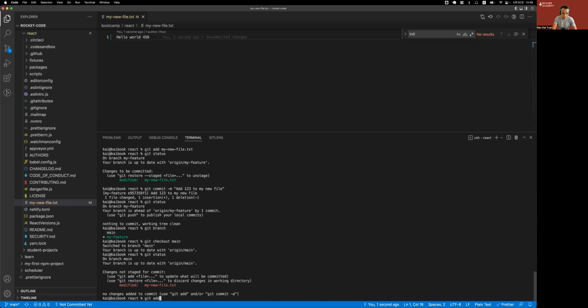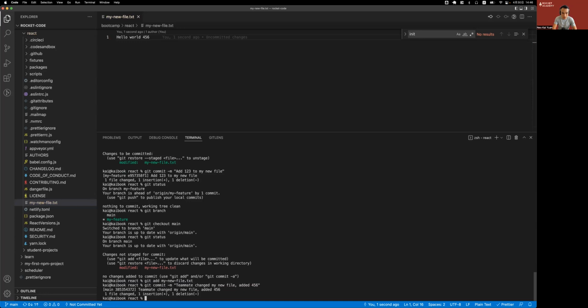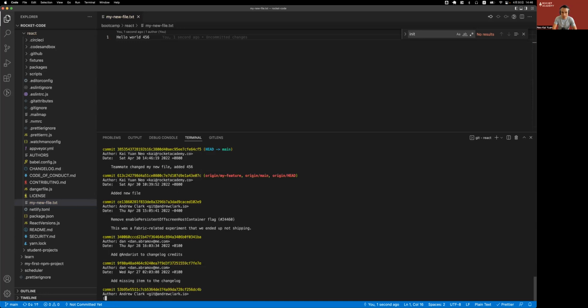So I want to git add my new file and git commit, teammate changed my new file, added 456. Okay, so you can assume 456 is some other code that they wrote that edited this line, the same line that I edited in my feature branch. Okay, so I'm going to commit this. If I do git log now on the main branch, I will see that only the main branch has this change. And I don't see the 1, 2, 3 change on the main branch because it hasn't been merged yet.